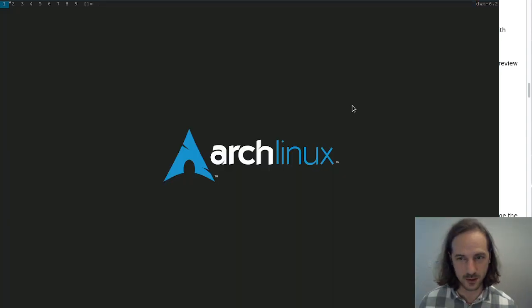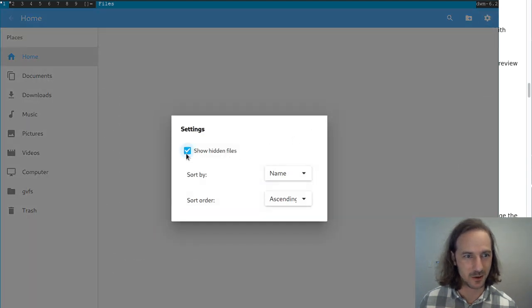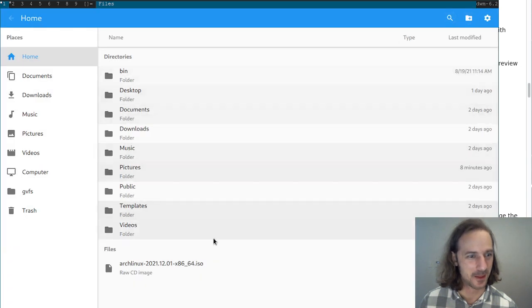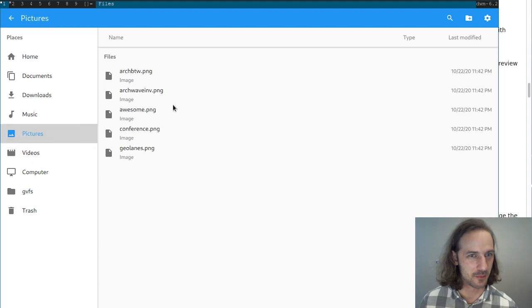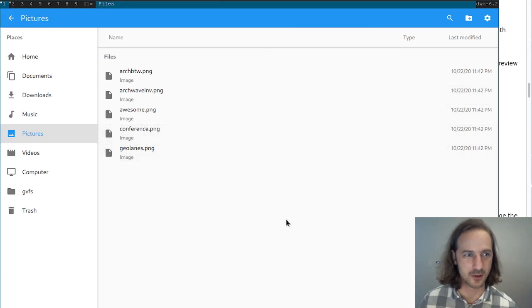Let's go to the next one in our list, which is Leary Files. And Leary Files is also very similar in the layout bar. I don't know what toolkit it uses, but the only options you have are sort by, sort order, and show hidden files. And I guess if you go to pictures, this is the file manager that opens things on one click. I guess that's all you should know about Leary Files.